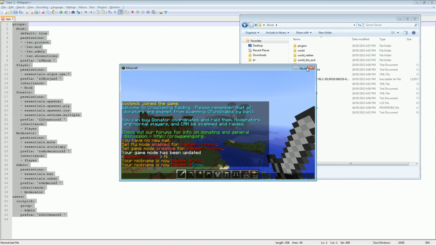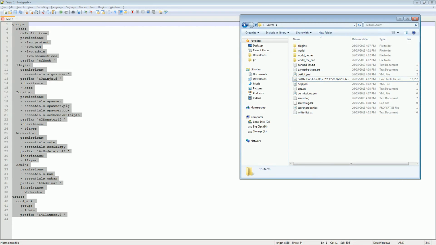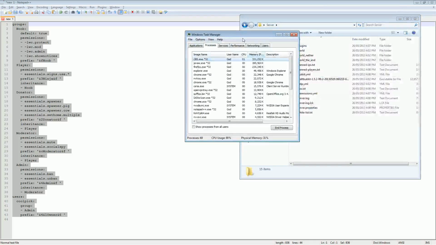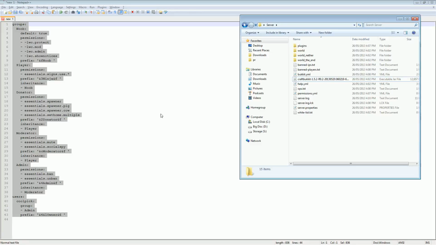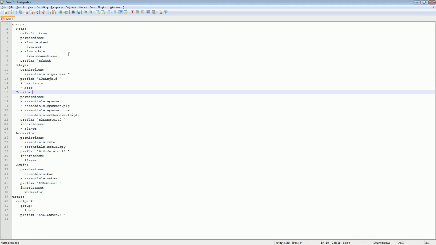So now I'm going to get into the actual permissions. Let me just end the server so we can record in better quality, so it uses my processor. So here we have our groups.